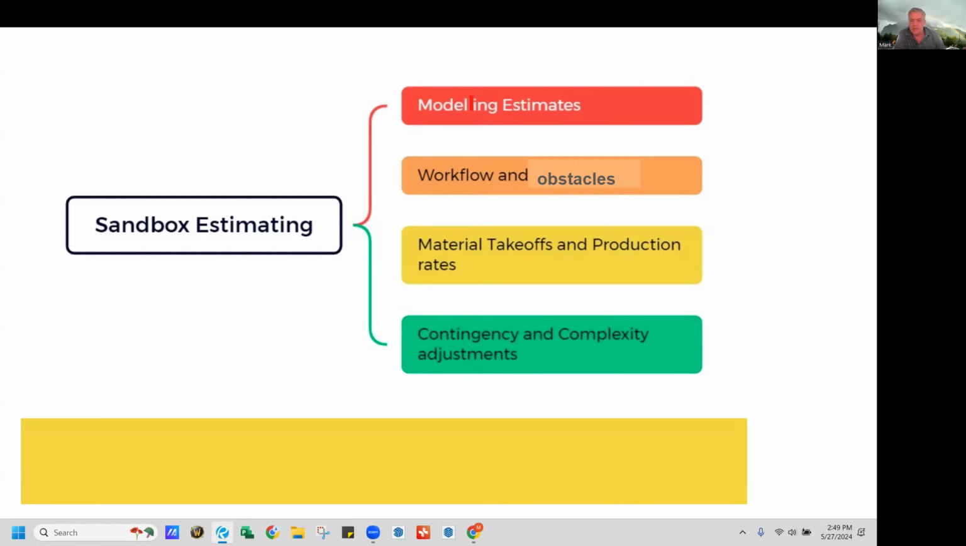And then contingency and complexity adjustments. Again, I talked about that in an estimating module. I think it was called rates and markups. So take a look at that. We will briefly talk about it here, but it goes into more depth there, and that's plenty of information. All right. So first things first, we're going to look at modeling an estimate.